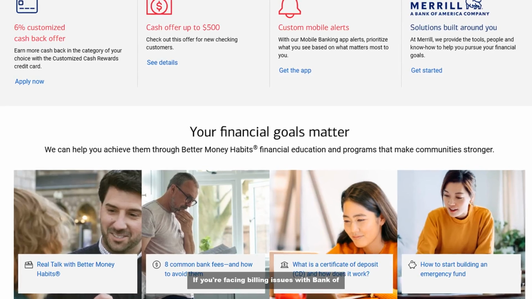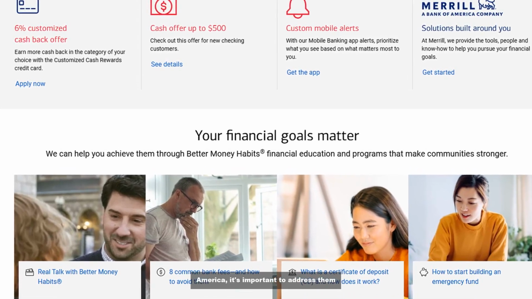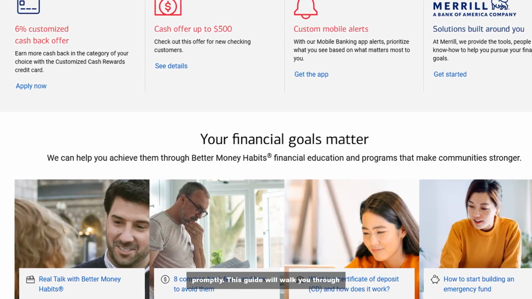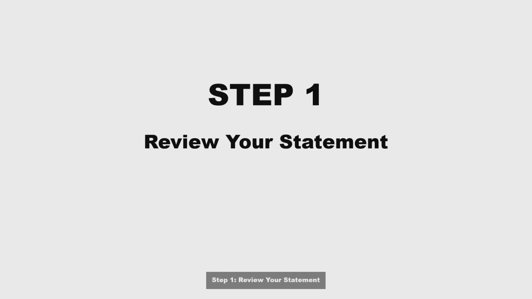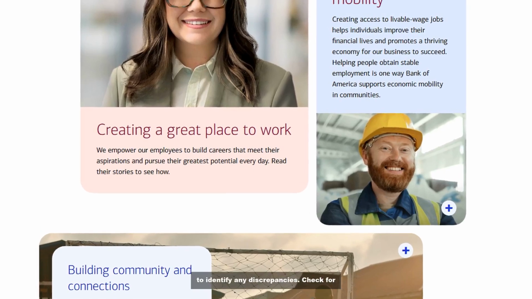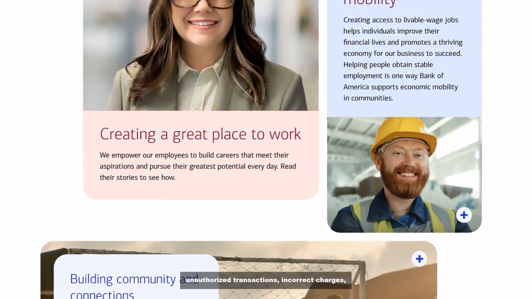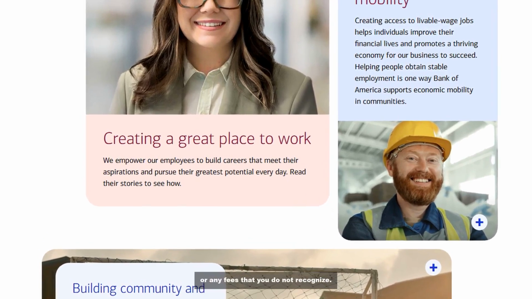If you're facing billing issues with Bank of America, it's important to address them promptly. This guide will walk you through the steps to resolve these problems effectively. Step 1. Review your statement. Take a close look at your billing statement to identify any discrepancies. Check for unauthorized transactions, incorrect charges, or any fees that you do not recognize.